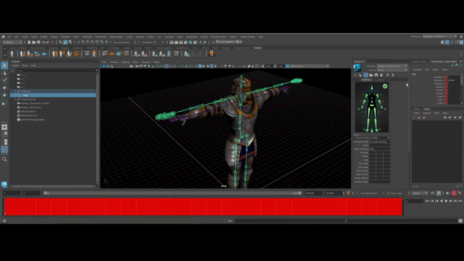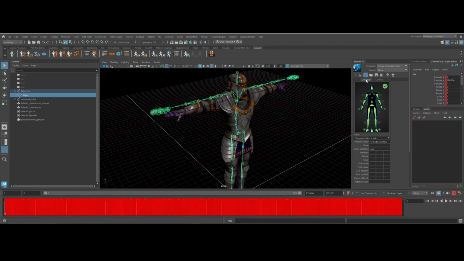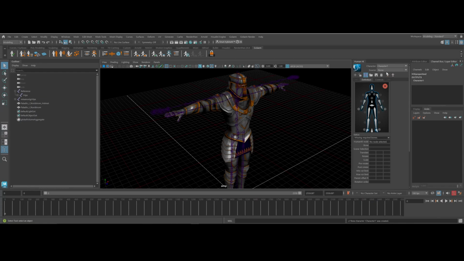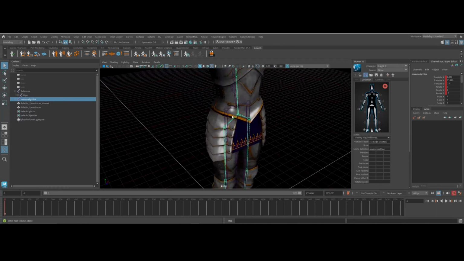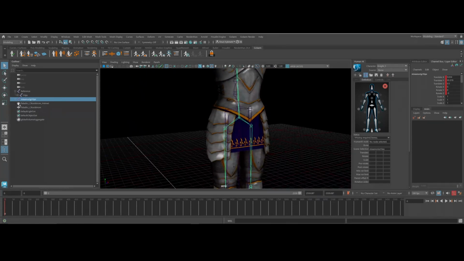So what I need to do here is create a new definition of this knight. So I want to click this plus sign right here inside the human IK. And I want to rename this to knight underscore one, if you have more than one knight. Then I want to select the hips of the Mixamo character in the outliner, or you can select it here. It's kind of hard to see, so most of the time I go into the outliner.